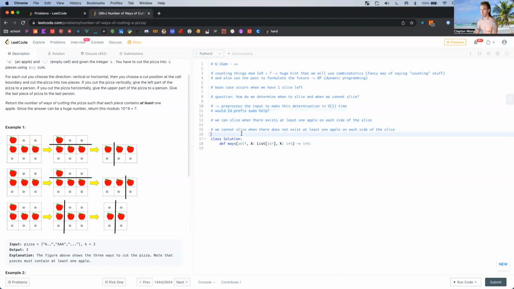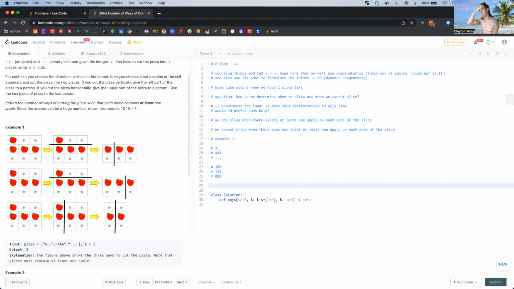And so what if we have this thing, right? For example one, we have a dot dot, a, and dot dot dot. So what would two-dimensional prefix sums look like? We can say ones and zeros, whether there's apples or not, right? Something like that. And the recurrence relation would be the top plus the left minus the top left, since that's counted twice.